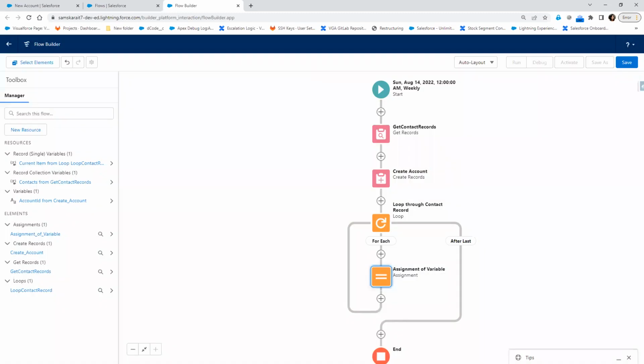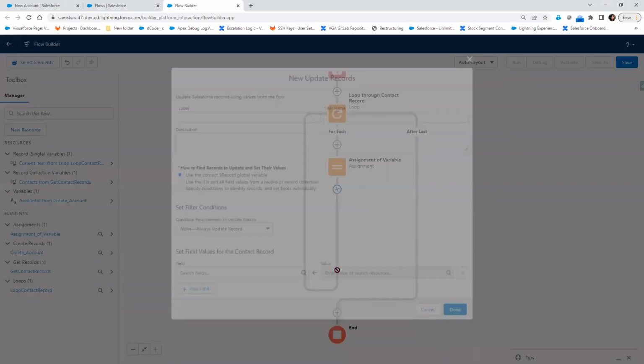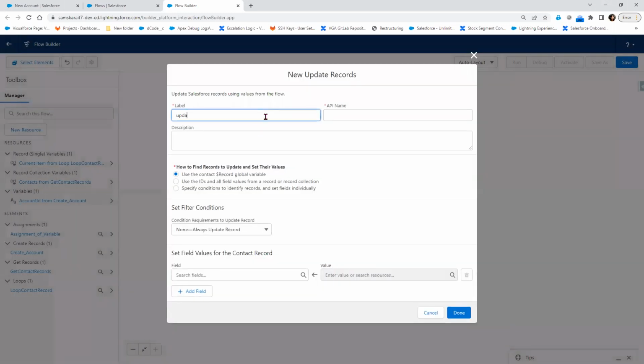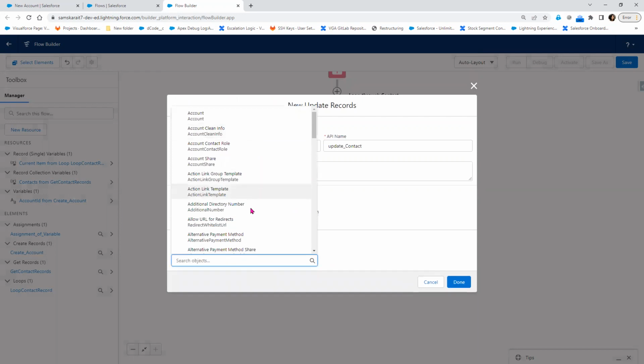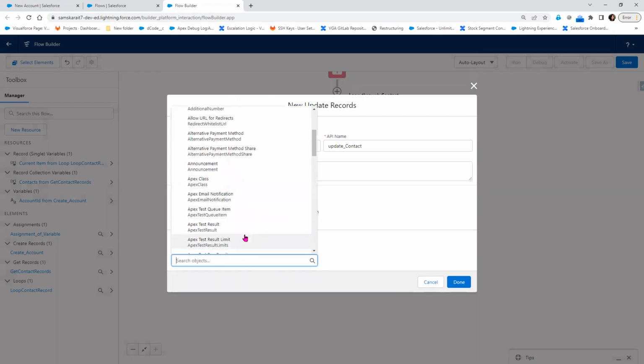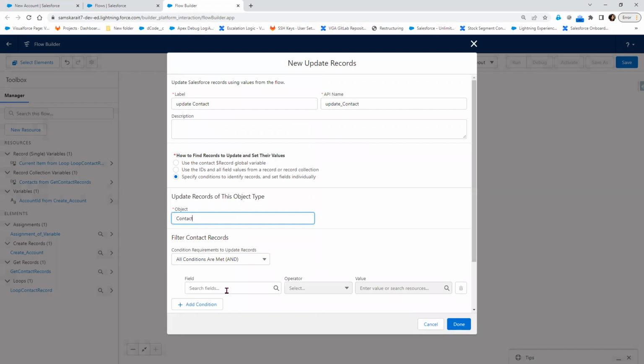Once the assignment is done, we will simply update it. Now here I'll say update contact record. Use the contact record, $global, use the ID, all specific conditions. We want the specific conditions. Which object are we updating? We are updating the contact.